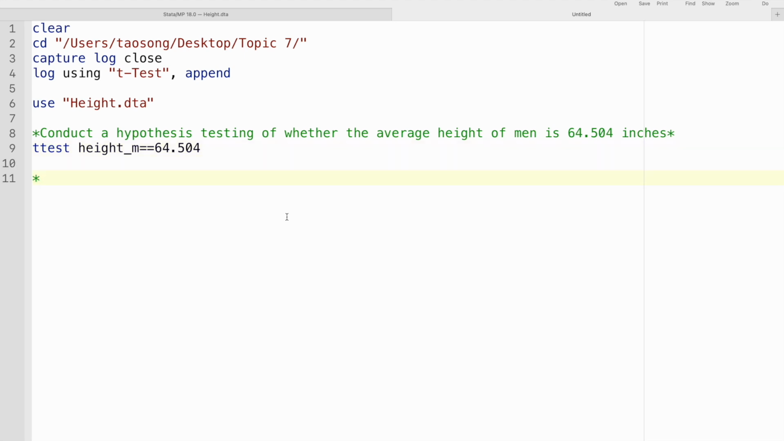So if that is the question, then testing the average height of men against a specific number is not exactly that reasonable, because now we're looking at the height distribution of men and the height distribution of women. We're looking at two distributions instead of one distribution against a mean value, right? So if that is the case, we need to conduct a hypothesis test of whether the height of men is equal to the height of women.